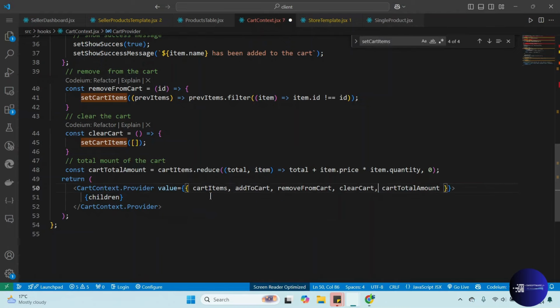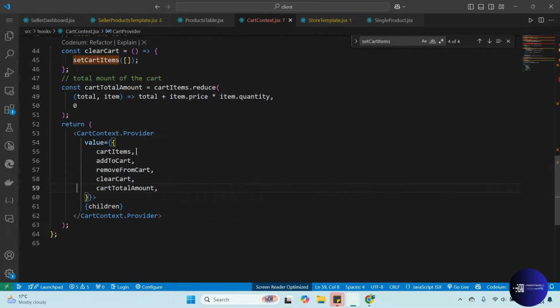So get rid of this one. So what you need is total item, card items, add to card, remove from card, clear all, and then total amount. So this is the only things we need here.